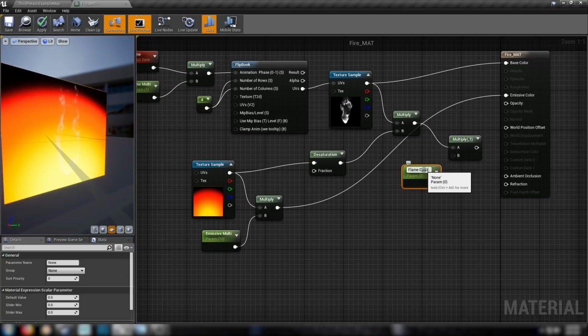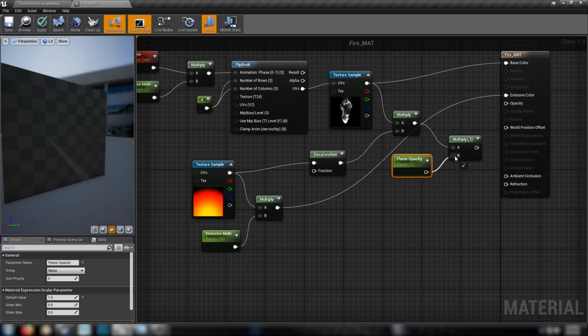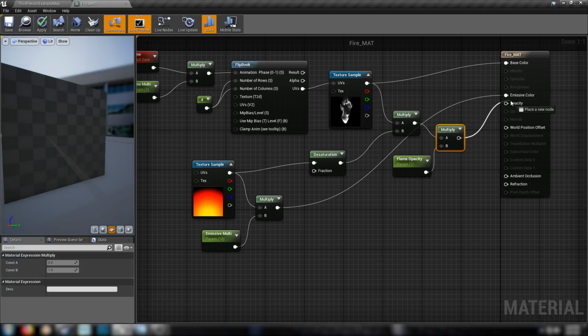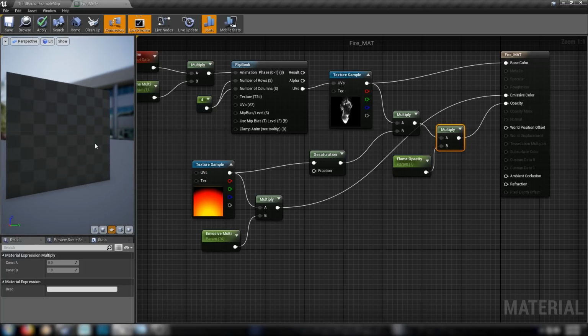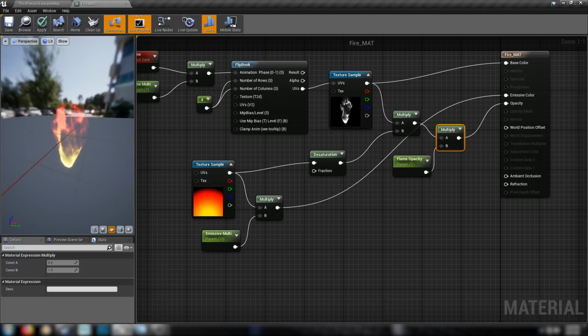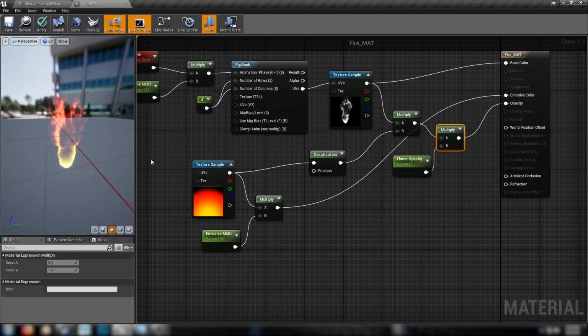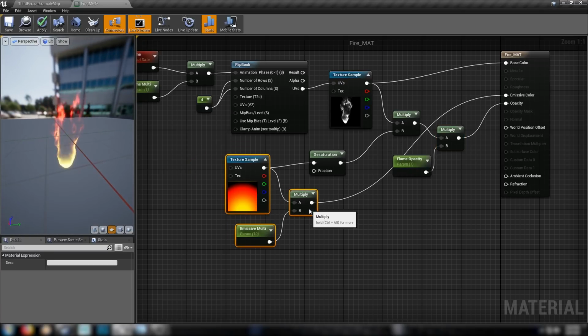We'll make another scalar called flame opacity. We'll set it to 1 by default. And we'll plug that into this multiply, and then this multiply into opacity. Look at that. We've already got some fire going on. Looking pretty good so far.